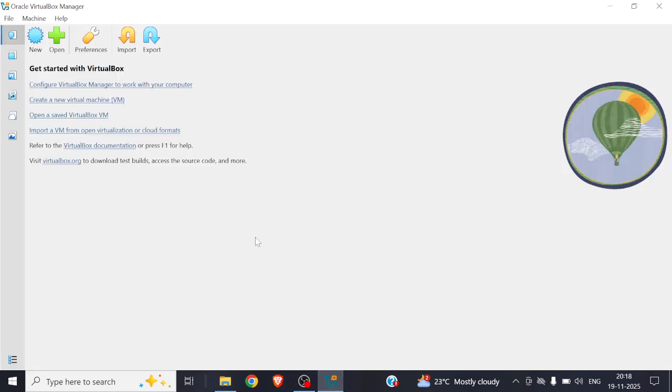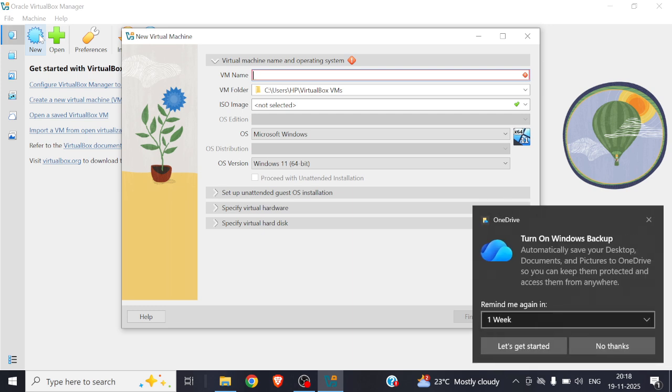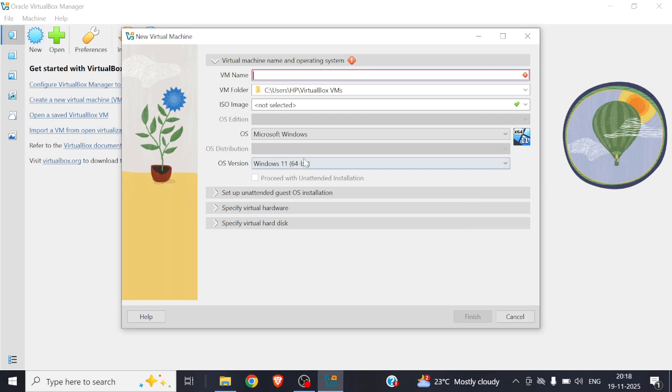Once the installation is done, you'll see an interface like this. Then what you do is click on new. It's going to ask you for a particular name for the operating system. It is not mandatory that you should mention it as Red Hat. You can pick any name there.